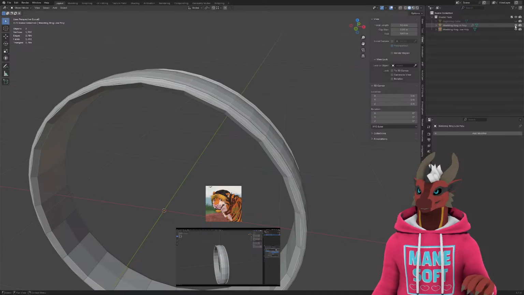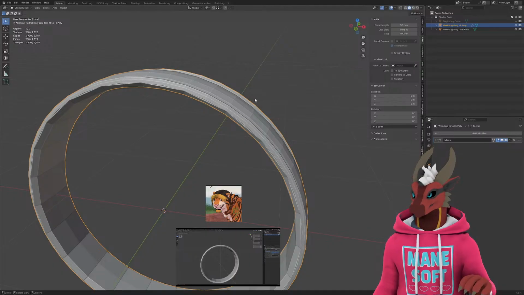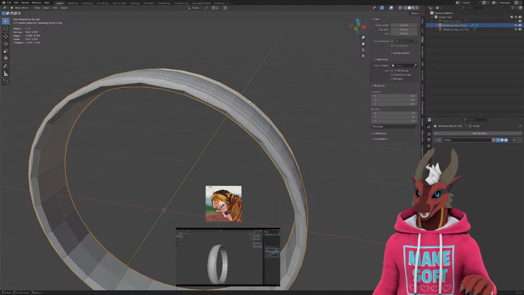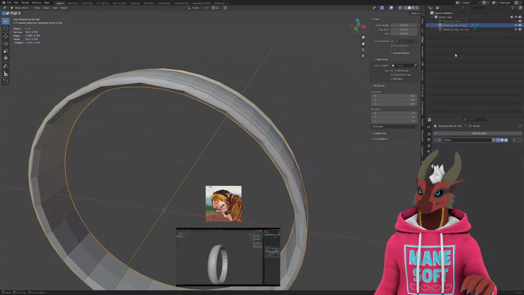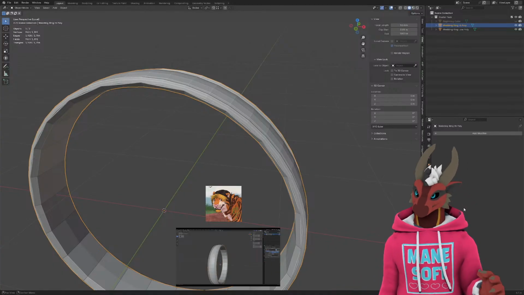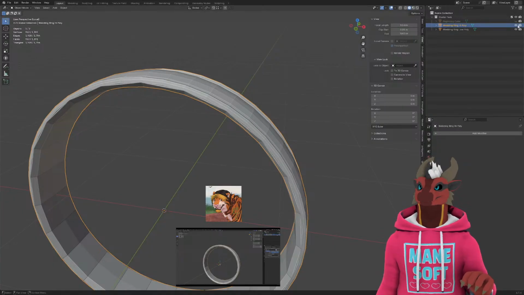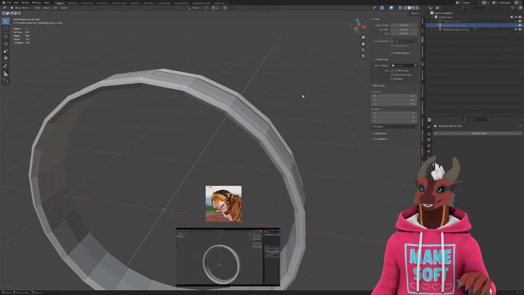We're gonna want to reveal our high poly ring in the top right in our outliner. And then we're gonna click on that one in the outliner, and do the same thing to its mirror modifier, and just click the drop down and hit apply. Got it. Cool. All right. Then you can hide the high poly ring again.